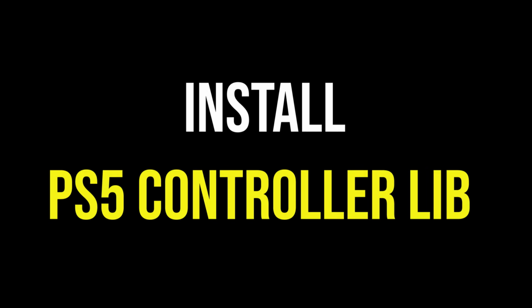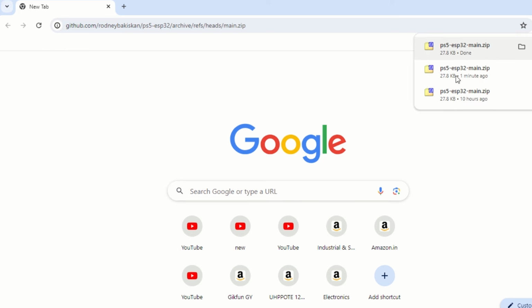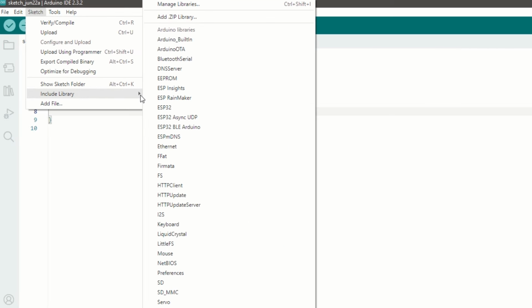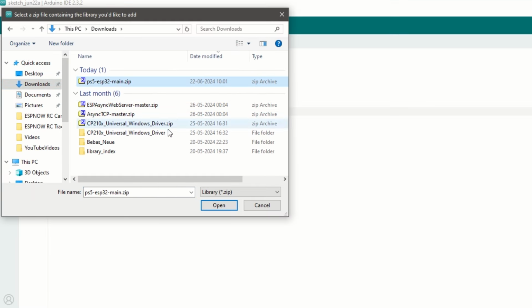After that, we need to install the PS5 controller library as well. Download this library from the link provided in the description below. Once downloaded, go to Sketch, Include Library and then click on Add .ZIP Library. Select the downloaded zip library file and click add.